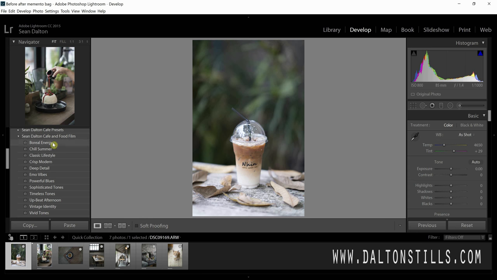So why don't we just start at the top, Boreal Energy. I named it this because it's kind of green and a really nice tone. And actually, that's really cool. But I'm going to keep looking here. Chill Summer, Classic Lifestyle, Crisp Modern. That's nice, I like the desaturated colors. Why don't we try Vivid Tones? Oh, I like that too.